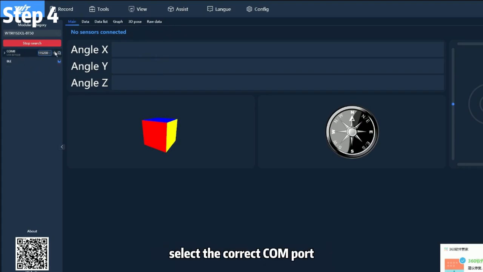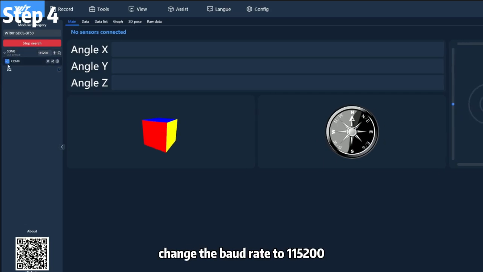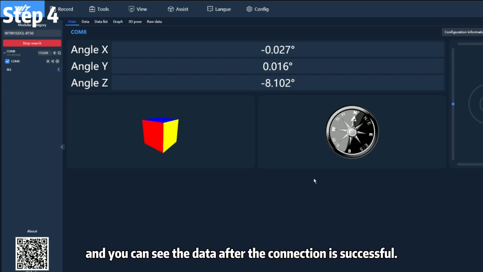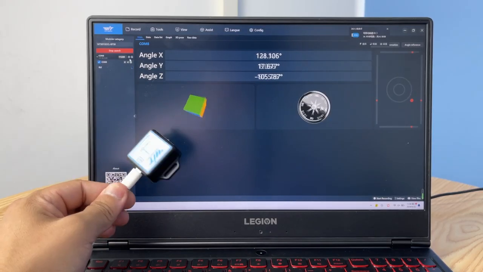Select the correct COM port. Change the baud rate to 115200. Click plus to display it. Check the COM port and you can see the data after the connection is successful.